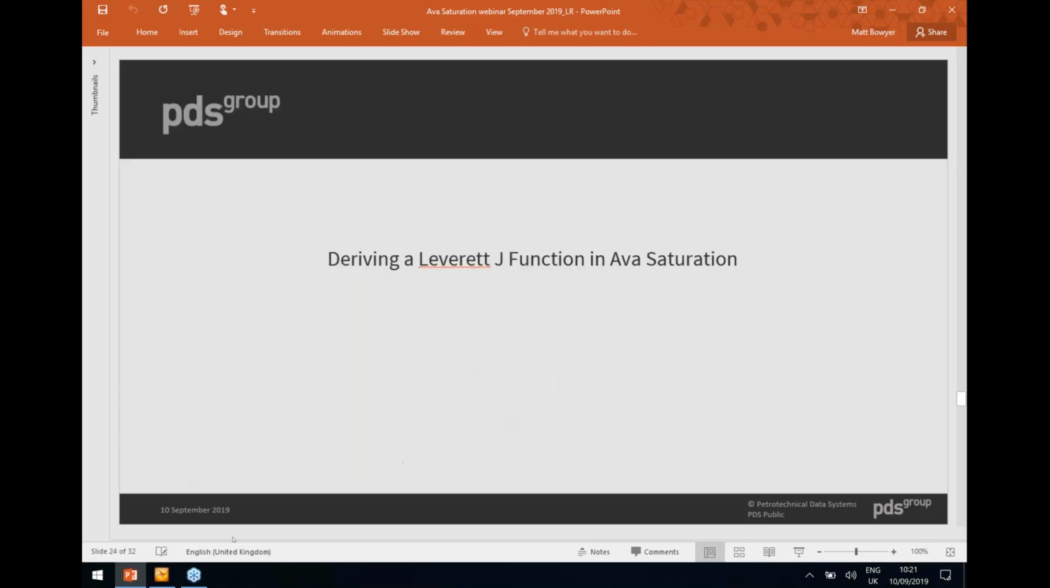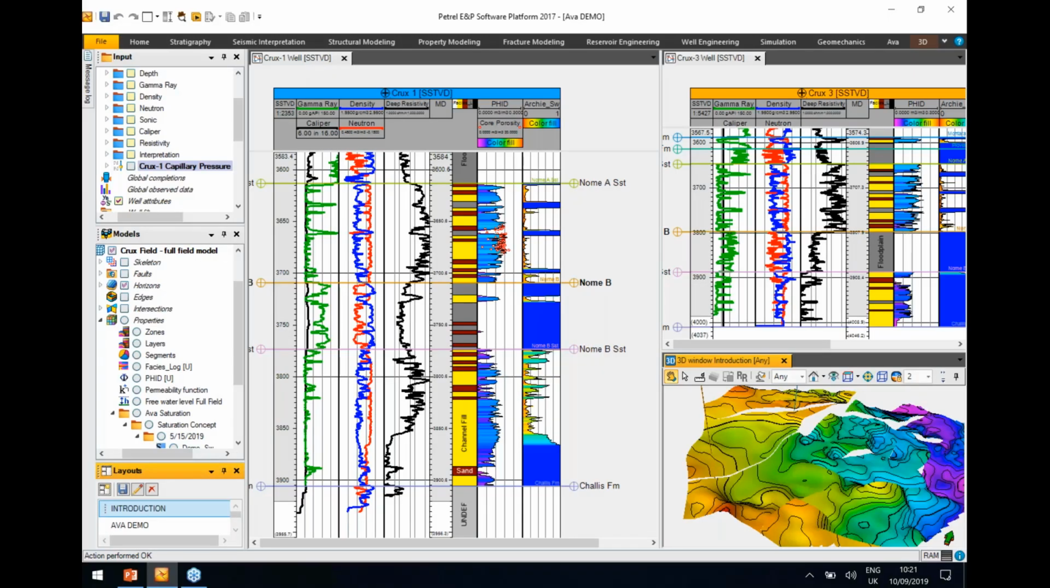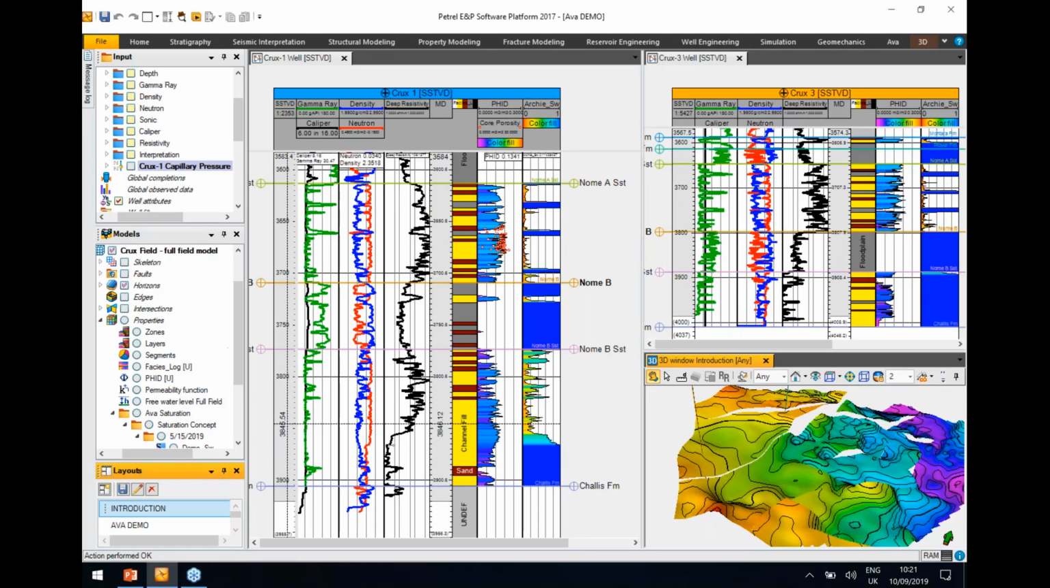Okay, so let's quickly jump into our favorite reservoir modeling package, Petrel, and we can have a look at a Leverett J function. What I have here is just the Crux 1 data that we can see. We've got the porosity track, we've got the Archie SW and some core porosity just over here. With that said, we've got the capillary pressure measurements as well.